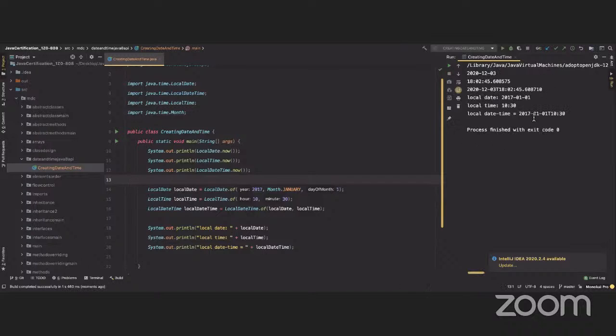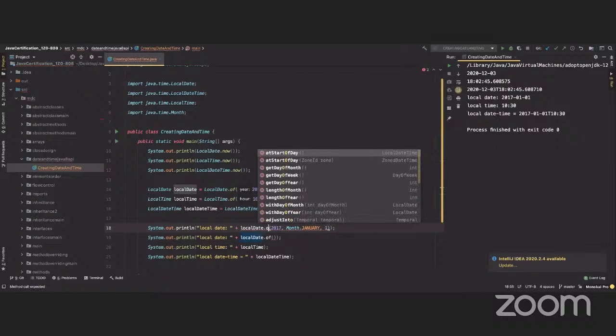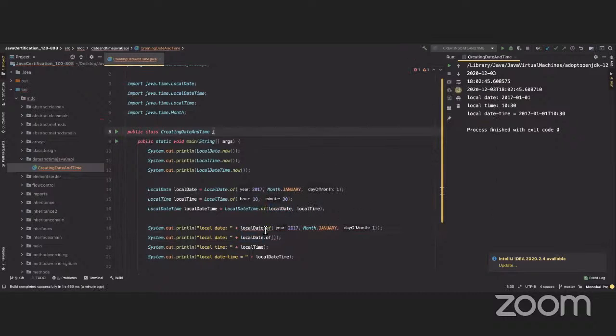Same thing. Like here, if I want to print this guy, I can say sysout, and I can say LocalDate, and I can say LocalDate.of, and just put this inside. Same thing. I forgot of. All right. So I can have that too.